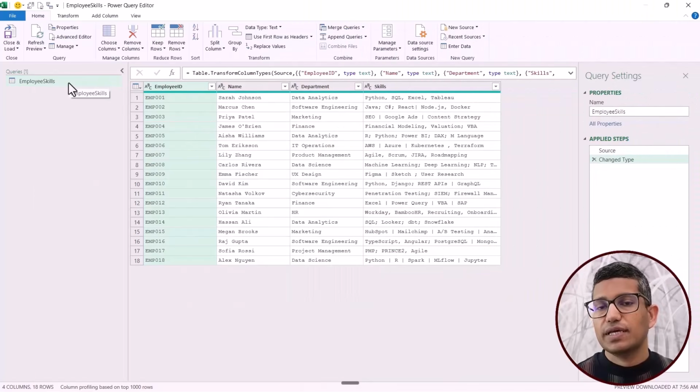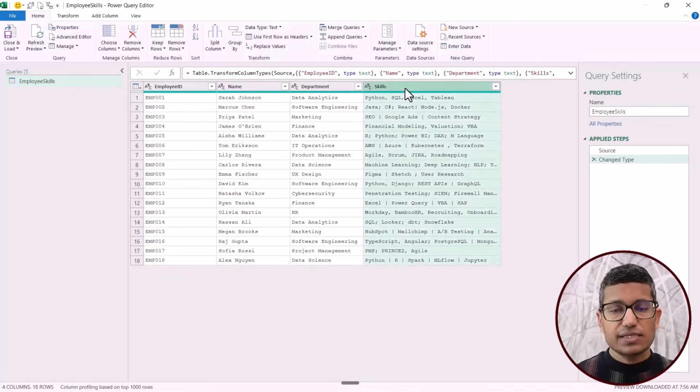So here I have this employee data set where I have their names and their department and their skills, and the skills are all in one single cell and I want to split them. Now you can see that there are multiple delimiters. For example, in this case, there is a comma here, there is a pipe symbol here, there is a semicolon in some cases, for example, here. So now I want to remove these delimiters and I want to split them into separate columns.